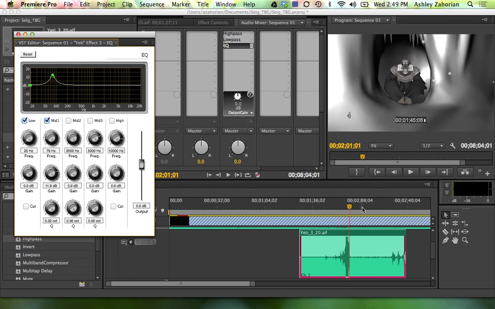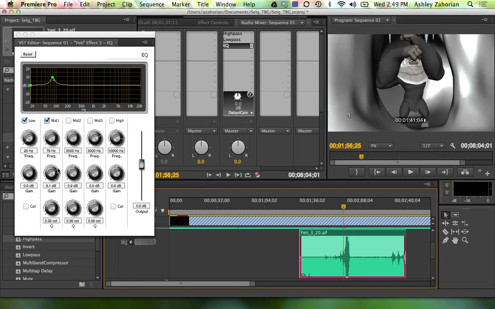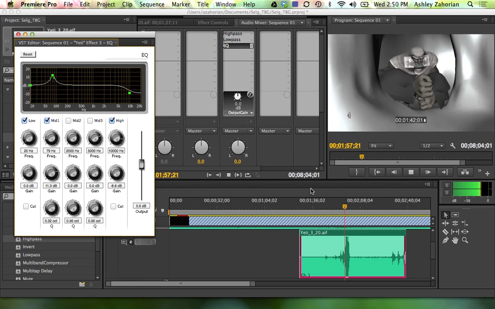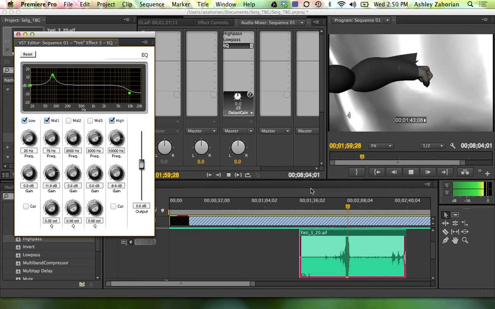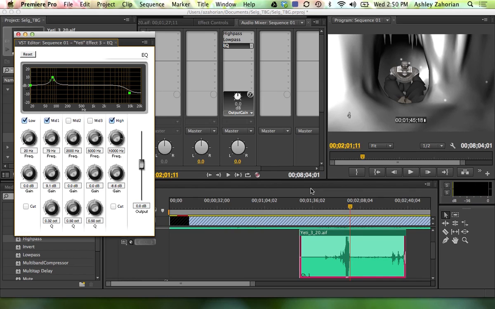All right, I'm going to lower his highs a little bit, too. So let's take a high on here. 1,000 is good. And I'm going to take the gain down. All right. I would probably mess with this a lot more, but there's some basic equalization.